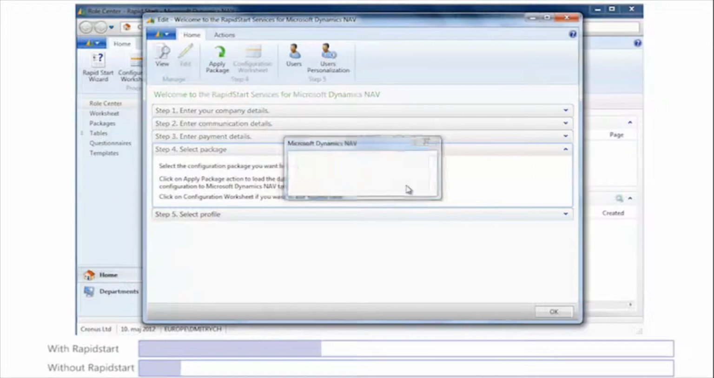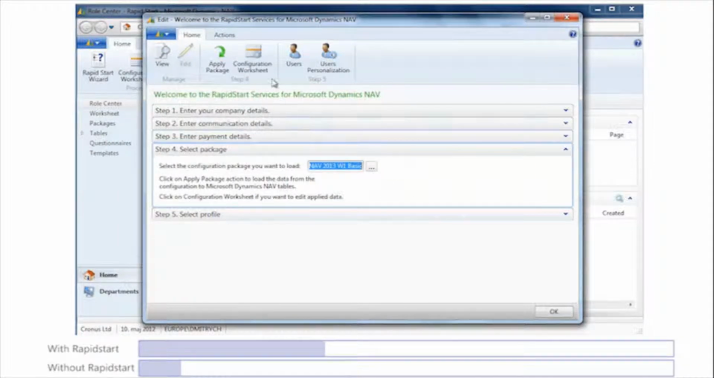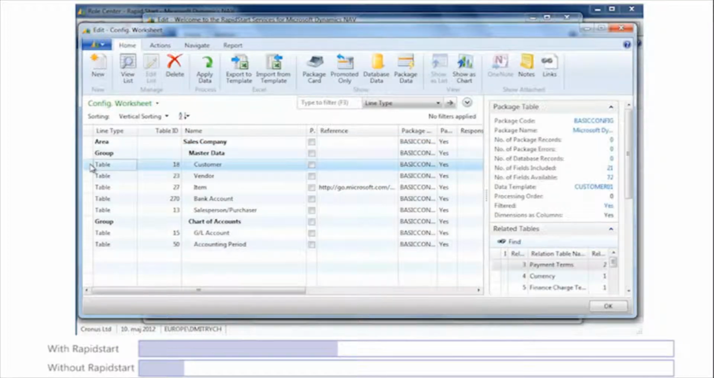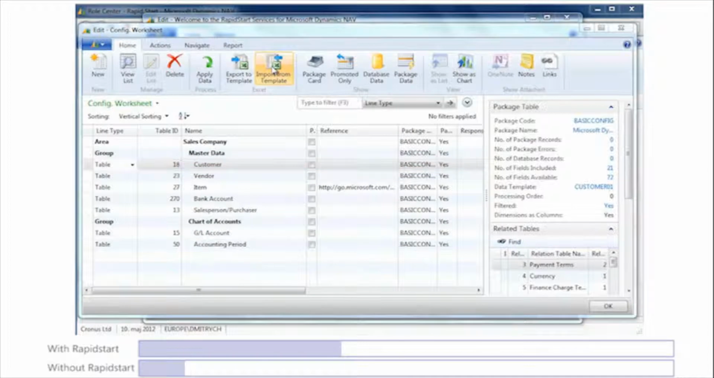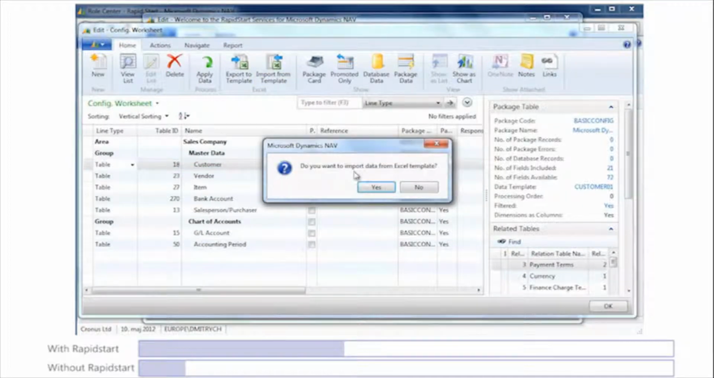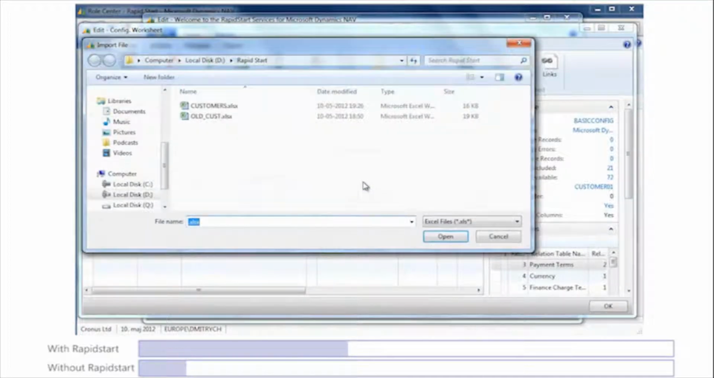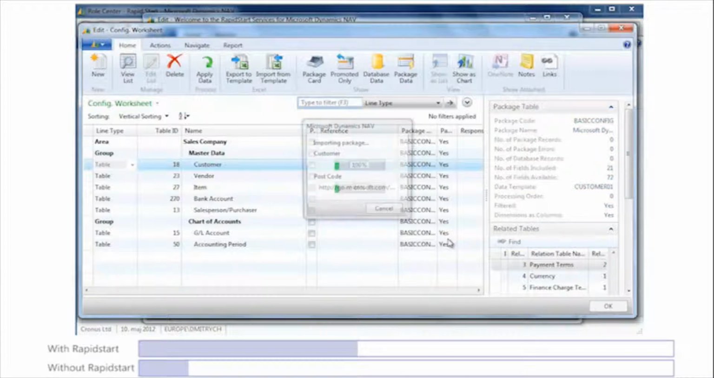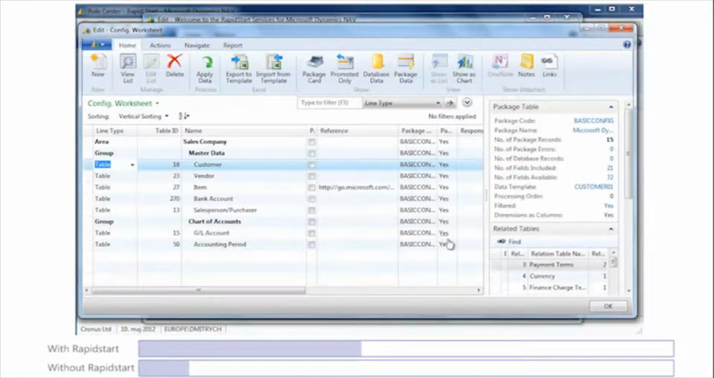So the next thing I want to do, I want to go to my configuration worksheet and see the different tables to see how much data there is. I could, for example, in this case, click on Customer. I can see on the right-hand side that there is no data. So what I do, I go and select an Excel file. I had an existing accounting system and I prepared an Excel file with the customer data from there. So when I've selected that, I import it, and as you can see here on the right-hand side, now 15 customers are imported directly into NAV.